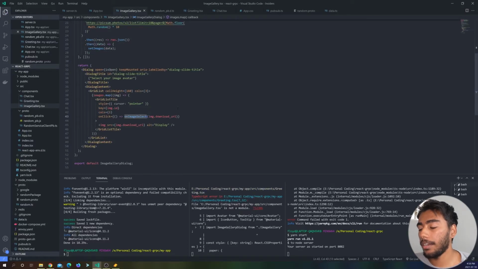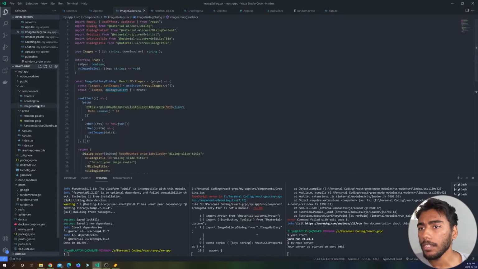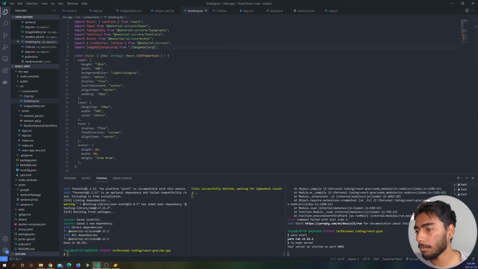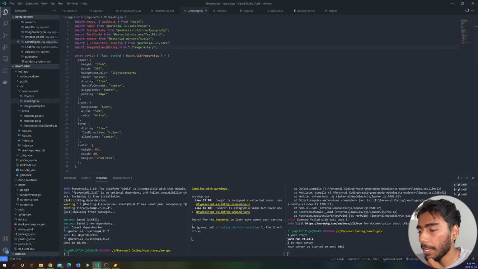We could try something out actually. Let's see what's going on first over here. It says the image gallery TSX is not a module. Let me see. Over here, image gallery, save that. It's still complaining. Okay, it's not complaining anymore.